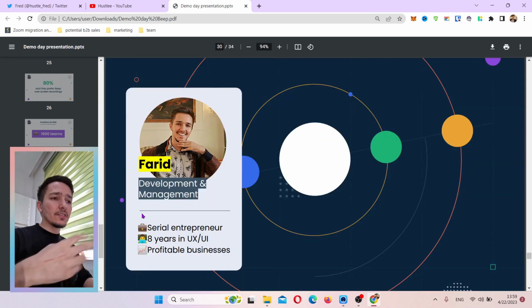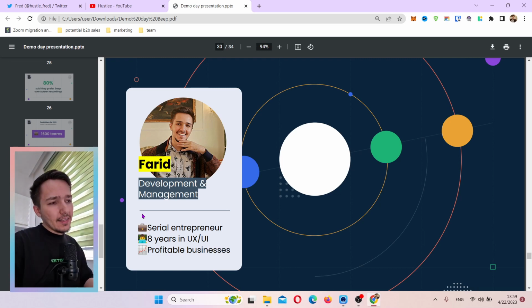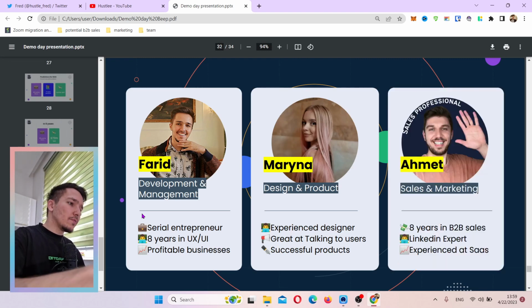I start with me, I tell a story about why I decided to start working on Beep, and so on. Then I say that a little bit later another teammate joined us, and the latest addition to our team was Ahmed. As you can see, I explain the strengths of each team member, why they joined, what their main purpose is, and what their background is.